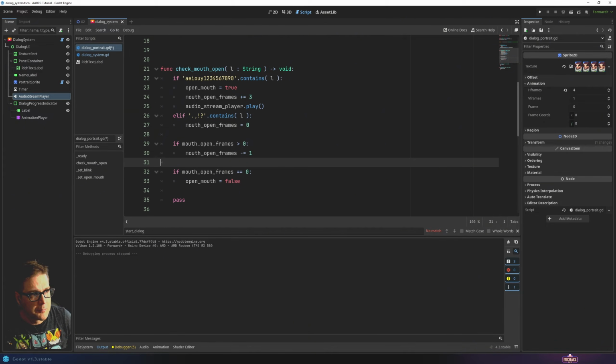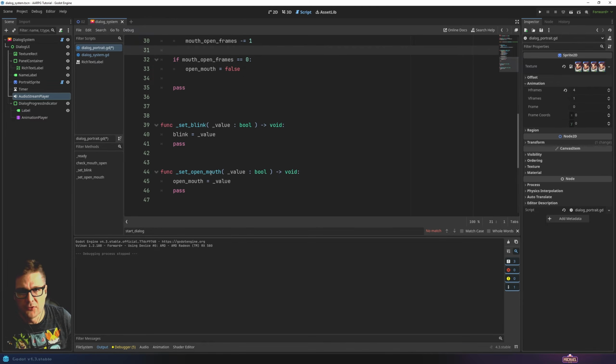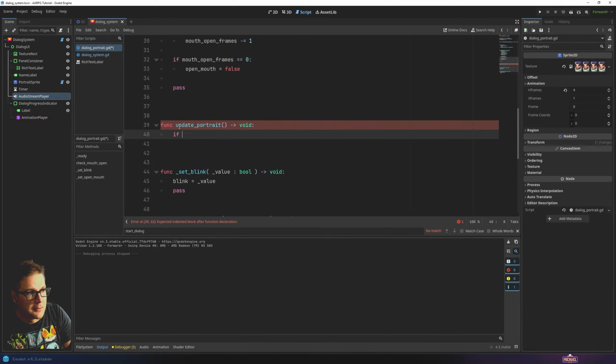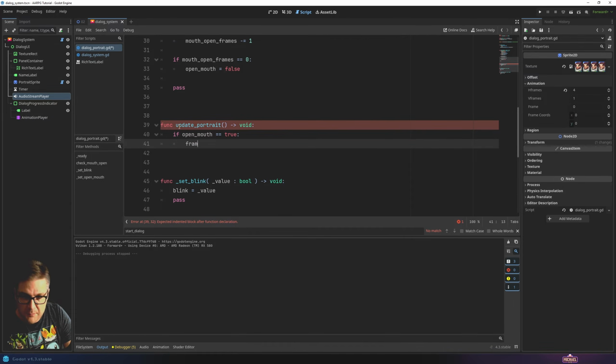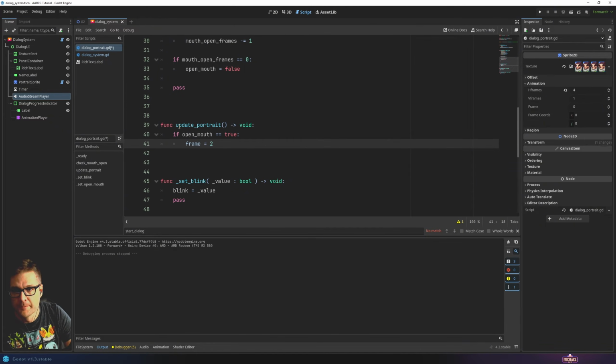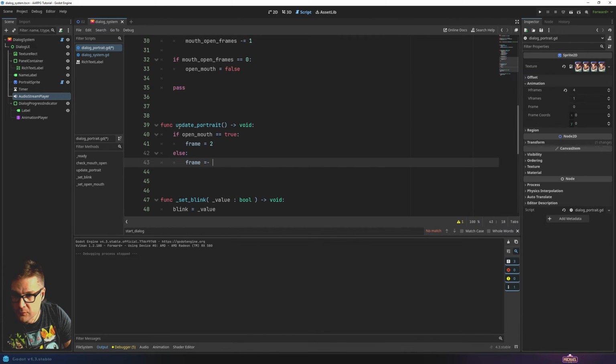So I want to hook up this set open mouth so that the mouth actually starts opening. And in order to do so, we're going to need one more function here. This function is going to be called update portrait. It's going to be used by both setting the mouth frame as well as setting the blink, because both are going to be able to change what the portrait looks like. So if open mouth equals true, then we're going to set the frame, because remember, we're extending a Sprite2D, so it's got a frame property. We can simply say frame equals 2, else frame equals 0.